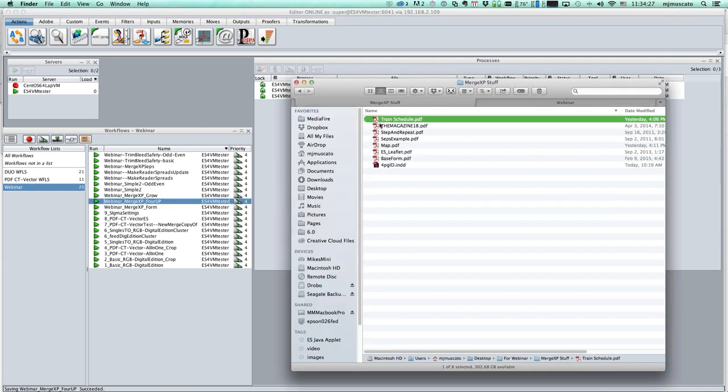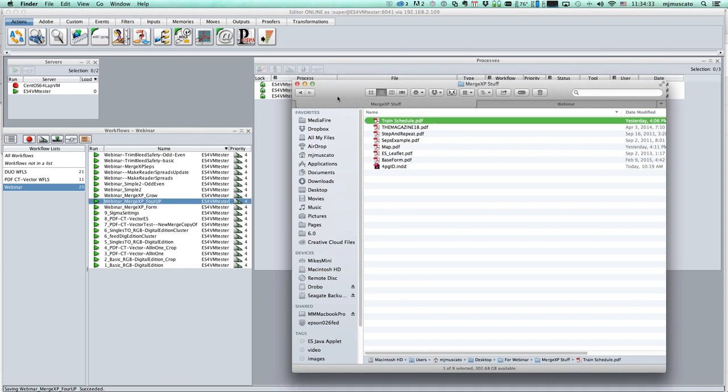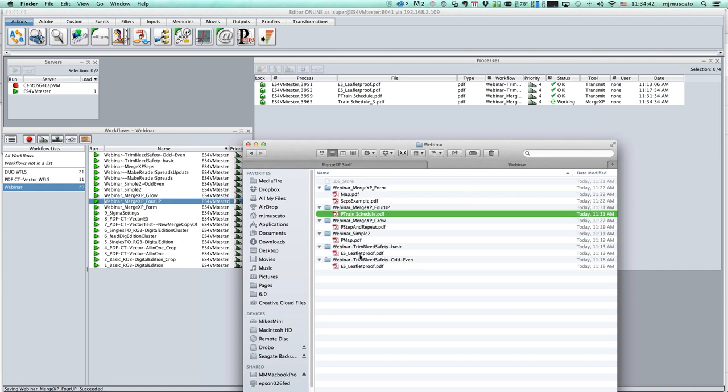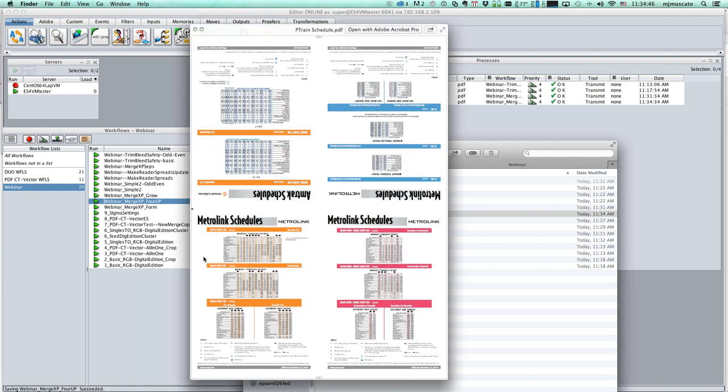Same file, train schedule, go. Yeah, I can say having worked with MergeXP that it's definitely the tool with the most trial and error of most tools. It's the tool that will force you to start drawing diagrams. Look at that, I got it.